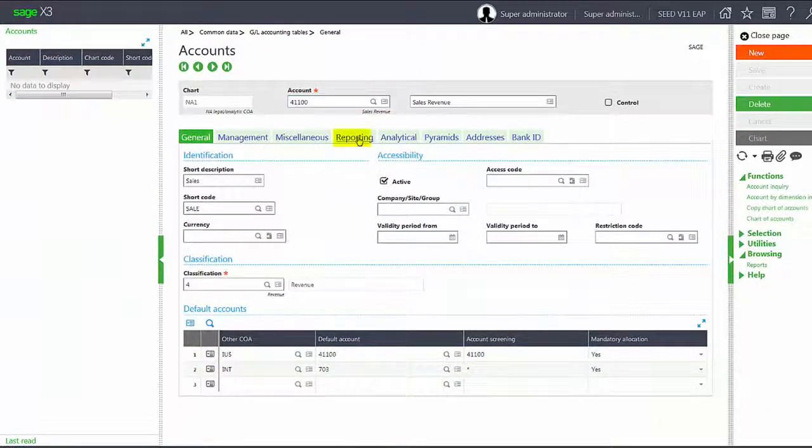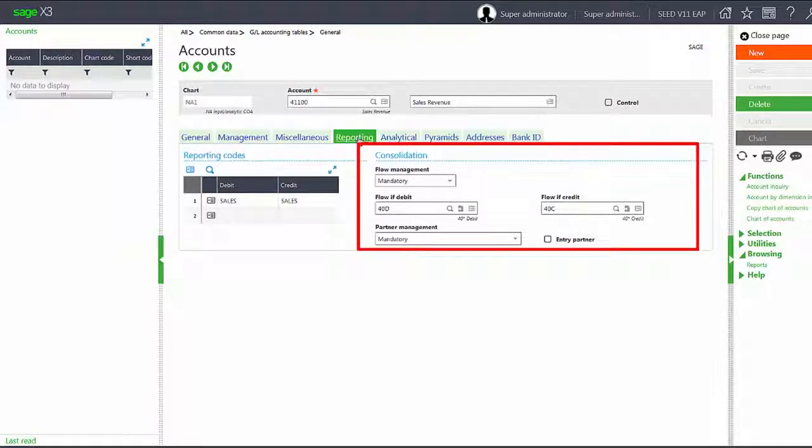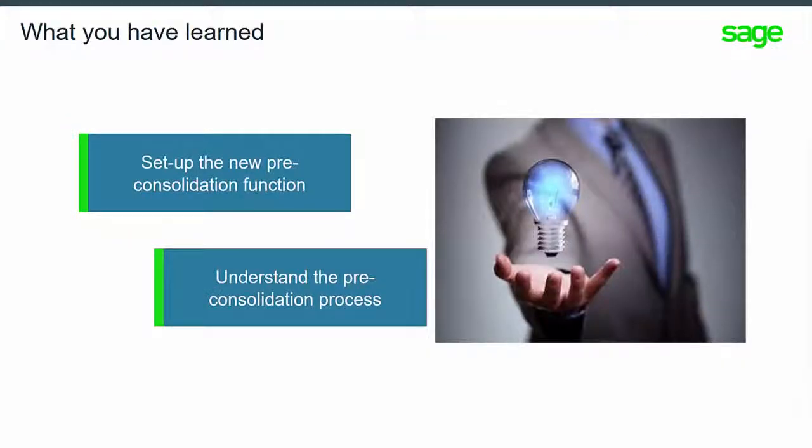We'll come to our Reporting Account tab, and notice that our flow is mandatory. So since we didn't have a business partner, it pulled it from our parameters. It grabbed our 40D or our 40C on our system. After viewing this module, you have now learned the steps to setting up the new pre-consolidation function and the process.